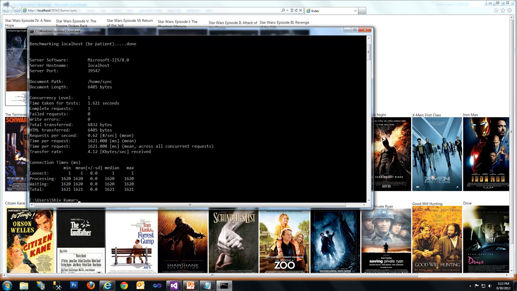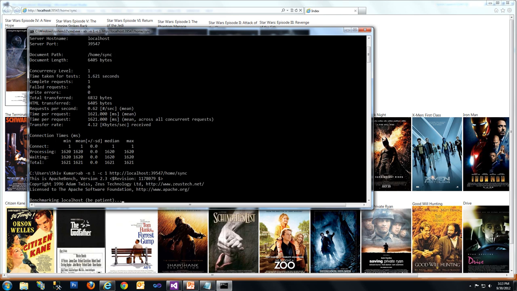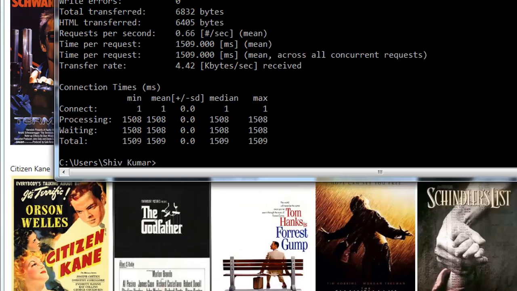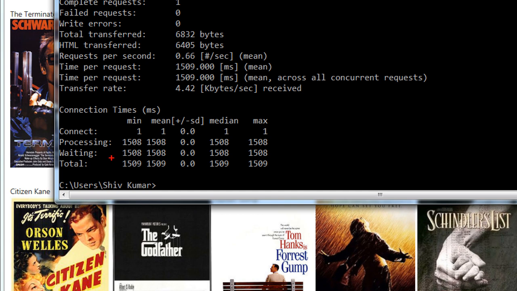We are going to see that it took about 1.6 seconds. Run it again. It takes about, in case you're not seeing what I'm looking at, this is the portion I'm looking at. So that's 1.5 seconds, okay?